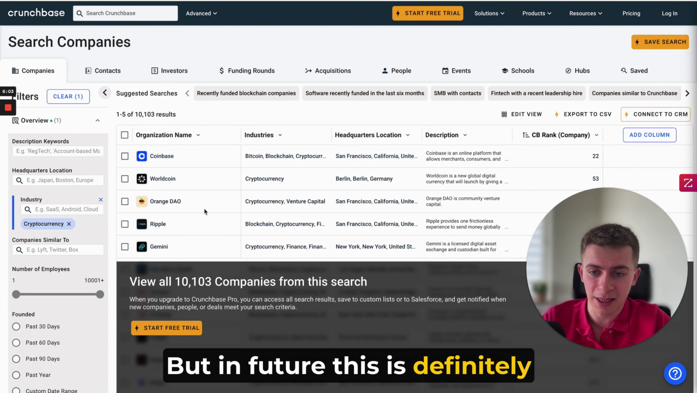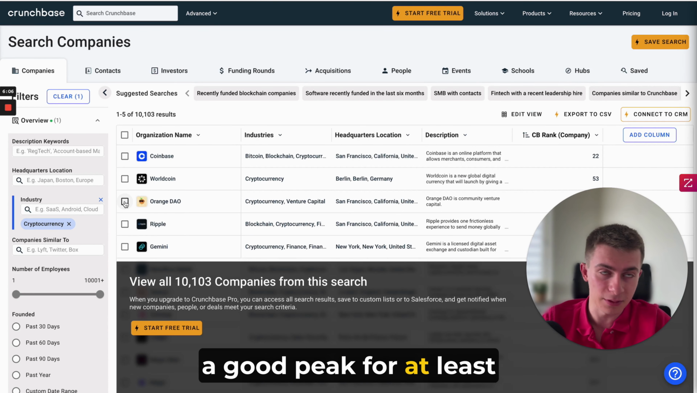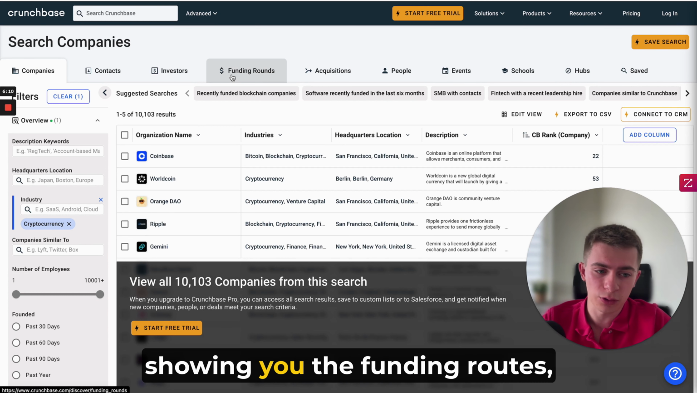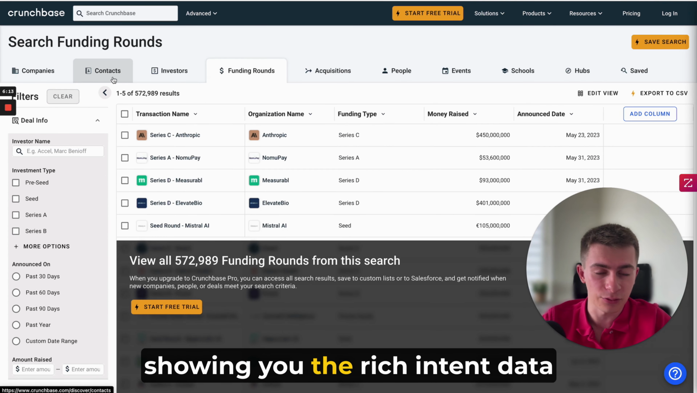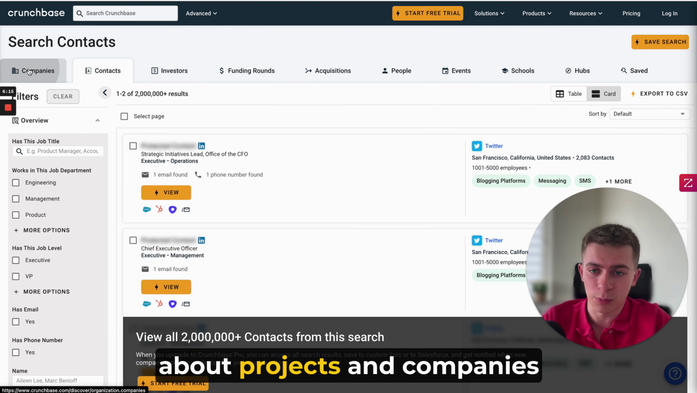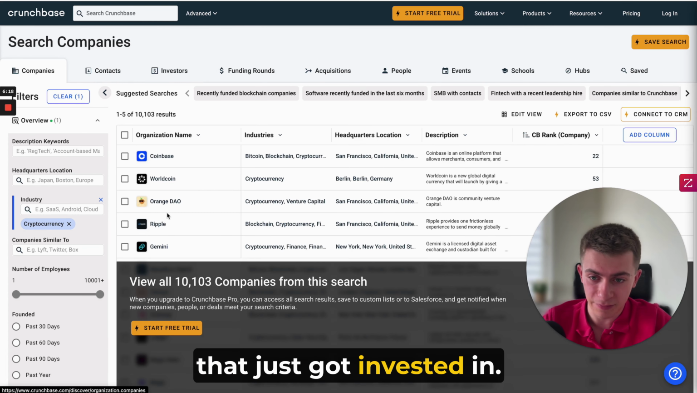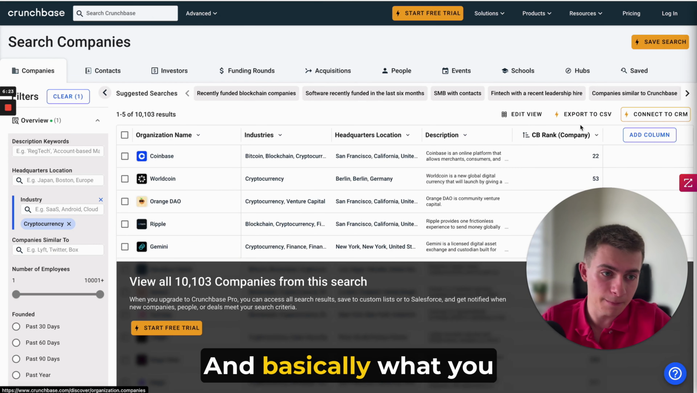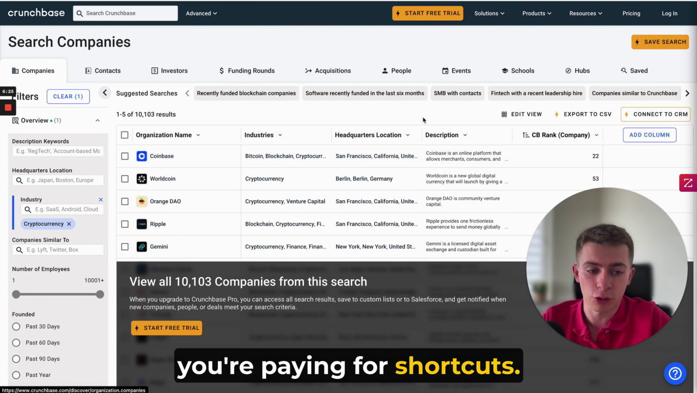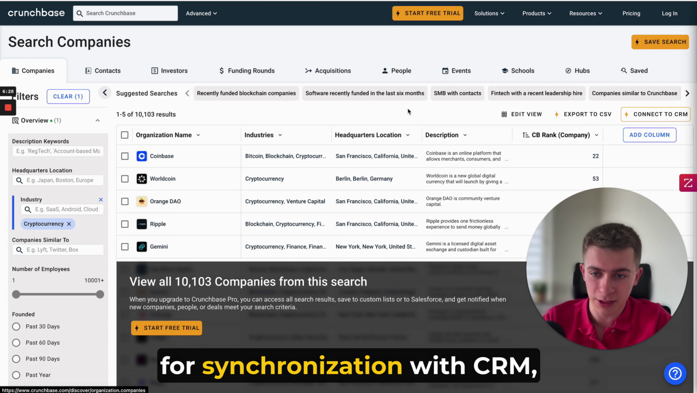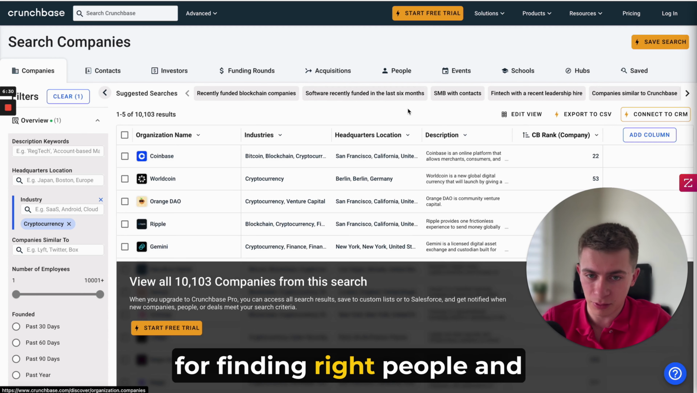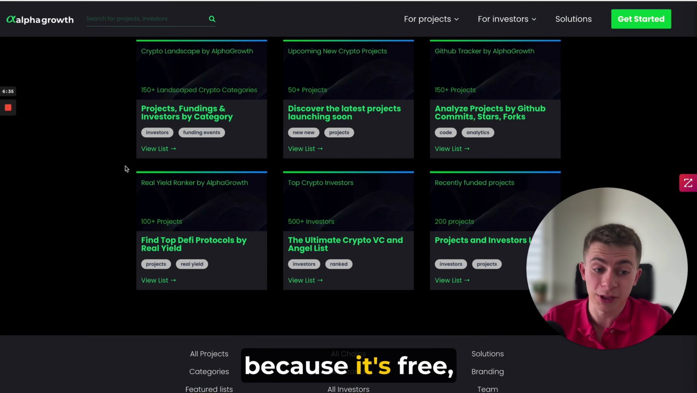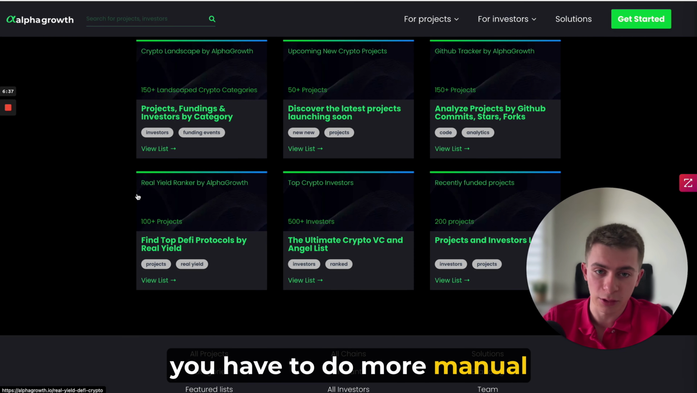But in future, this is definitely a good pick for at least considering for an upgrade and using it, because it's also showing you the funding rounds, it's showing you the rich intent data about projects and companies that just got invested in. It also may show you some kind of the contact data, and basically what you're paying for here is shortcuts. You will pay for shortcut for synchronization with CRM, for shortcut for finding right people and for contact information, while here, because it's free, you will have to do more manual job.